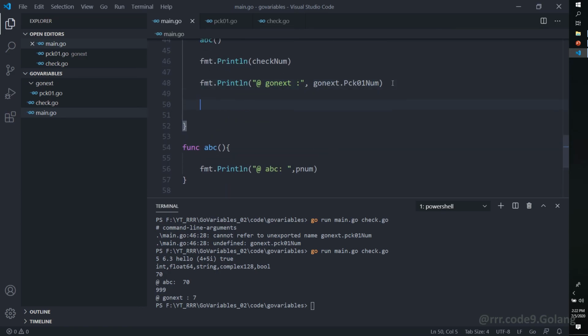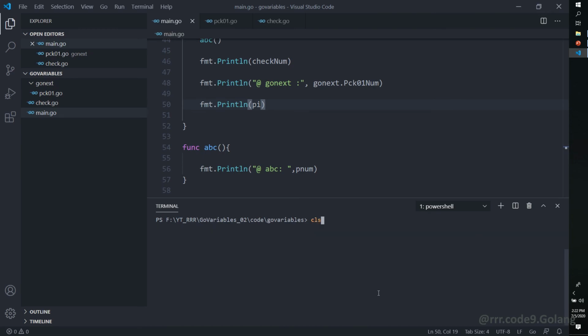Okay, let's print the constant and see the result. fmt.println, our constant name is pi. Just clear the screen and run the code. So here you can see this is our constant 3.141.